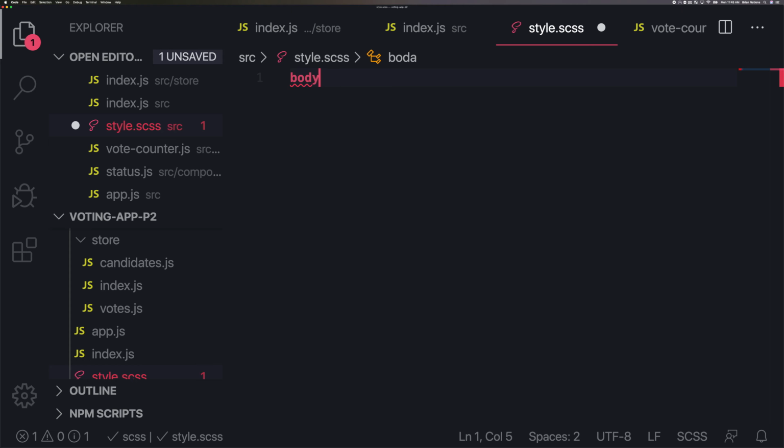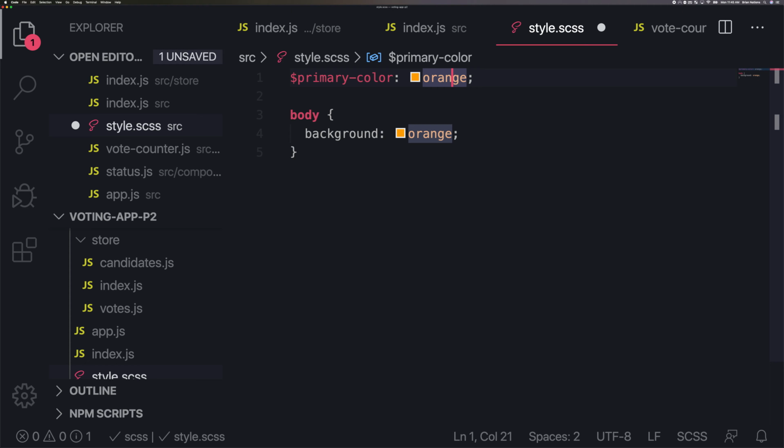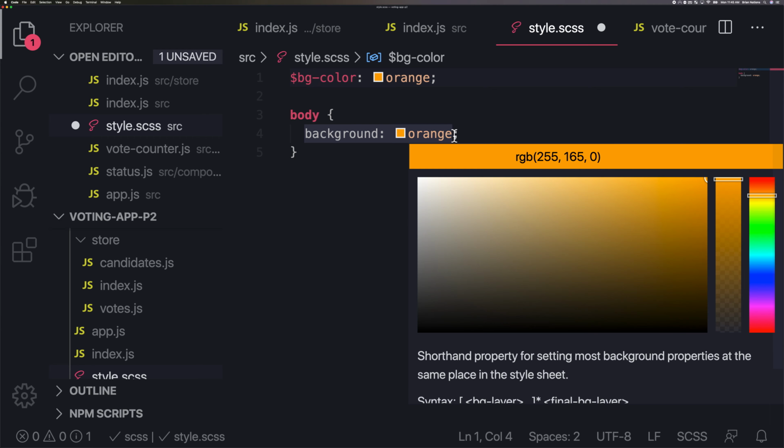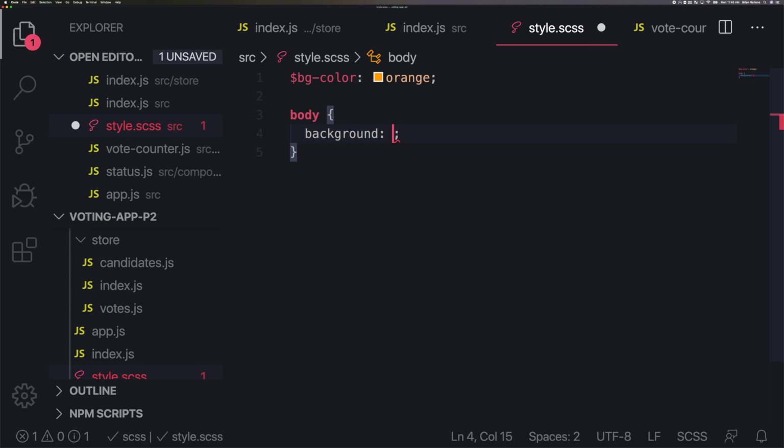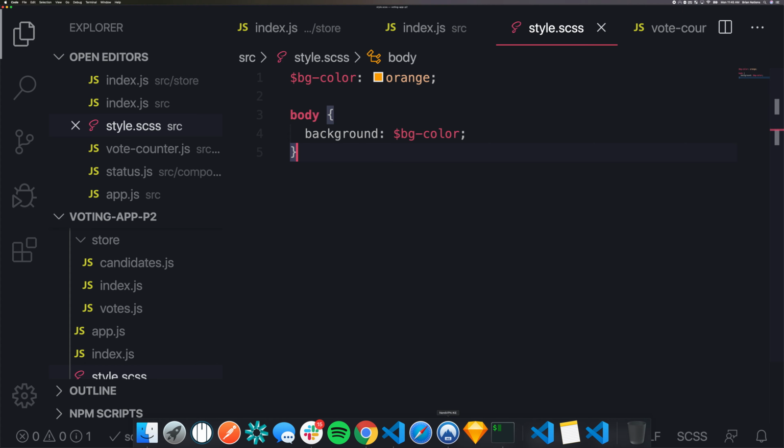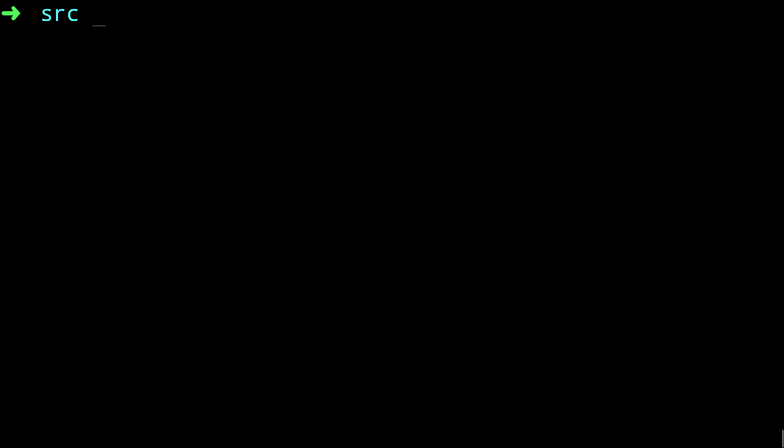So I always do this because nobody would ever do this. Oh, no, I don't have a. See. Actually, you know what? Just because I can, we'll do this. Primary color. Actually, we'll call this background color, not primary color. And then we'll just do background, $background-color. All right. So that way we can change that in a minute and not have to modify it. Okay, so what we should have is an orange background and a working app.